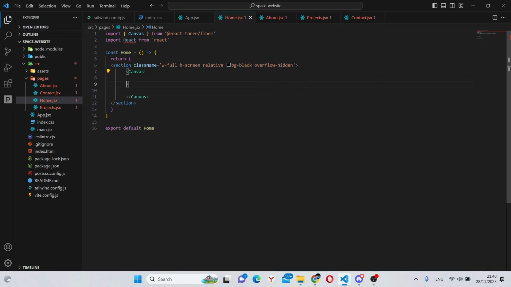This canvas will first of all have a class name, which will be w-full, h-screen, bg-transparent. Also will have a camera. So basically the person will be looking at all of these 3D objects through a camera. And we can set its boundaries. So a near of 0.1 and a far of 1000.